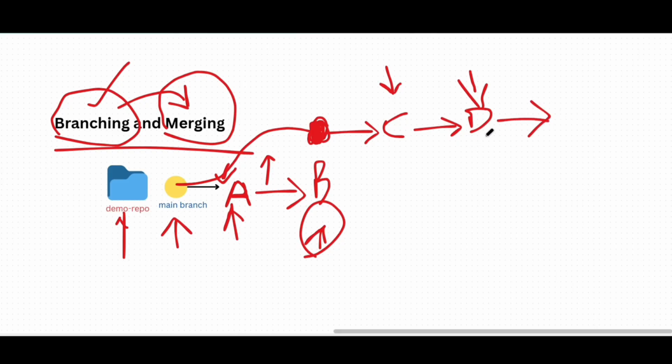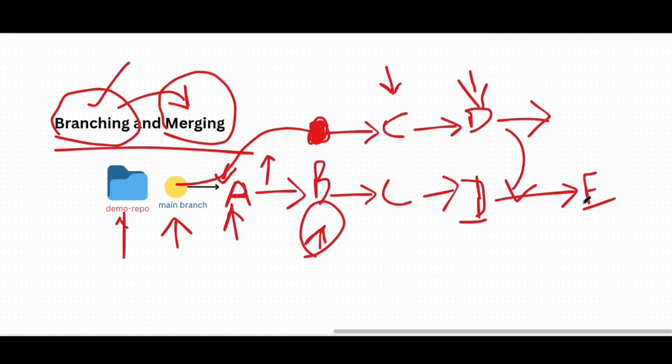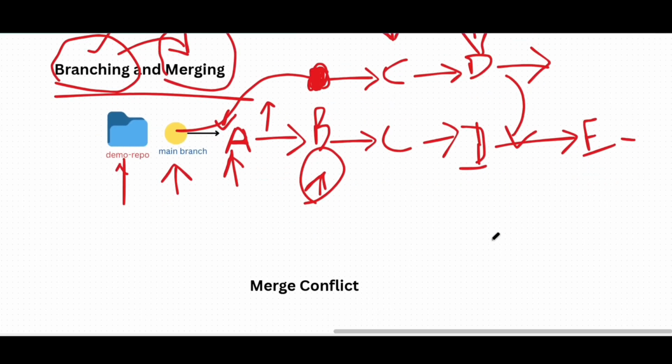So I think at this moment I need to merge this new branch into the main branch. For that I need to execute one git command. If I do so, it will successfully merge the new branch into our main branch, which means the files C and D will get reflected in the main branch as well. Then after that, if wanted, we can further develop the main branch and so on.